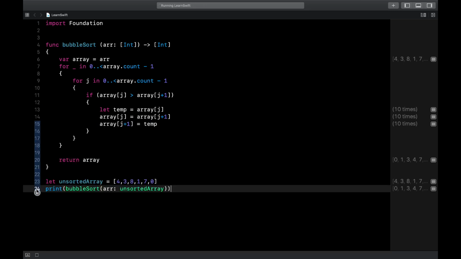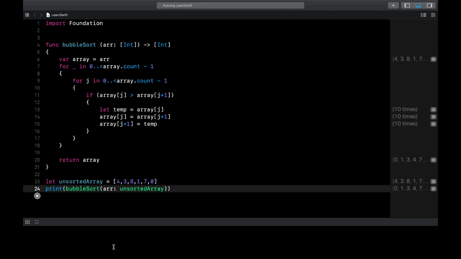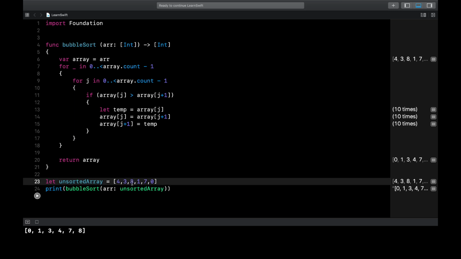And now if we run it, we're going to see the output here. So we can see the array that we passed in was unsorted. It was not in a descending or an ascending order. But now bubble sort has rearranged them into an ascending order, starting all the way from 0 and going all the way up to the maximum value, which is 8.